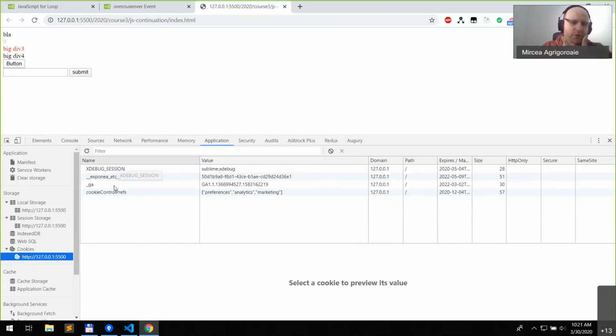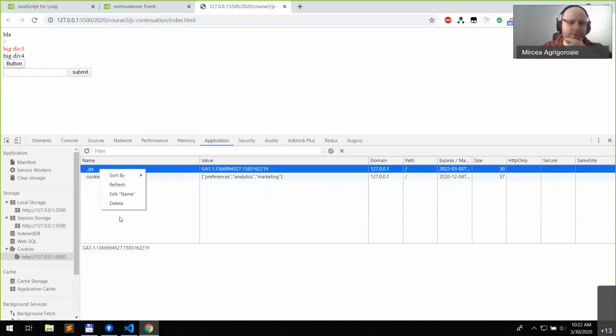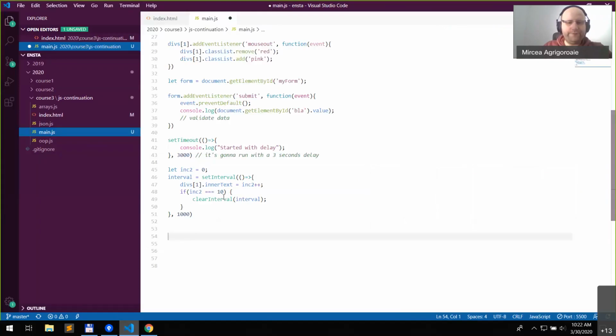So anyway, if you want to see the cookies and who's tracking you, you can go to Application, Cookies. You can check what cookies are attached to your browser. You can delete them obviously if you don't want people to follow you. You can also set cookies with JavaScript. But anyway, we're not going to talk about this today. Let's look a bit at local storage.